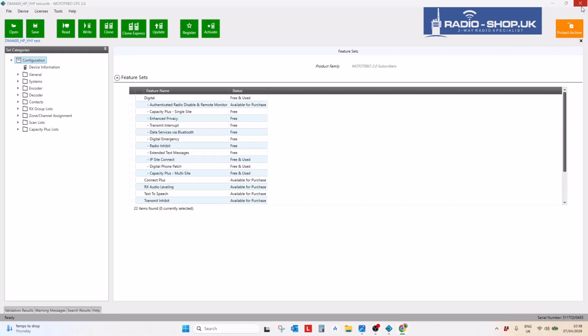One of the best advantages of CPS2 is it gives you the ability to add, change and remove radio channels, frequencies, radio IDs, talk groups, scan lists, time slots, colour codes, and you can also adjust the power and button settings on your radio, as well as a lot of other features. What we're going to do now is look at channels, how to create or edit a channel.